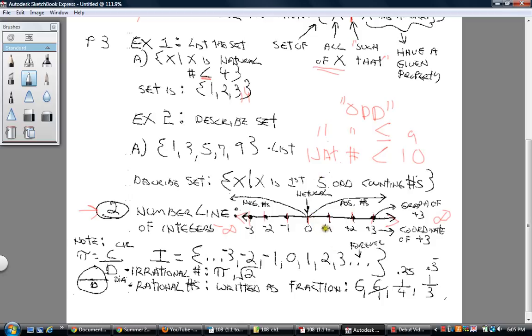When you actually want to represent those numbers, if I wanted to represent the number 1, I would put a dot right on top of the 1. If I wanted 1 and 3, I would go like that. Okay, so you might be asked to do some graphing of those in MyMathLab.